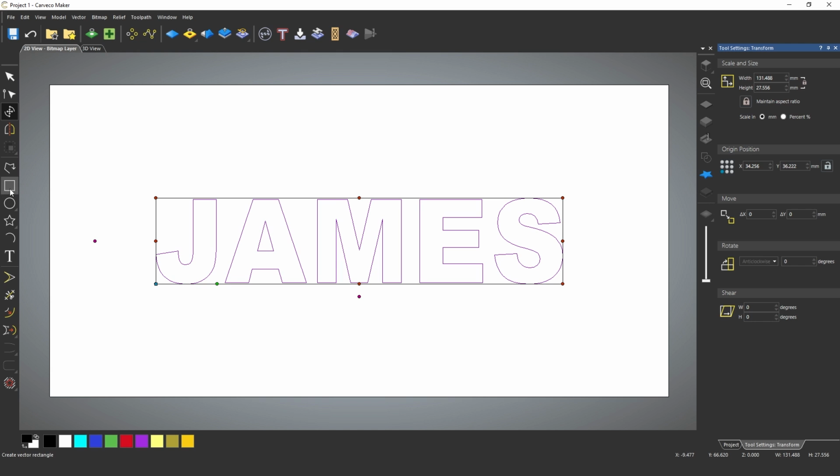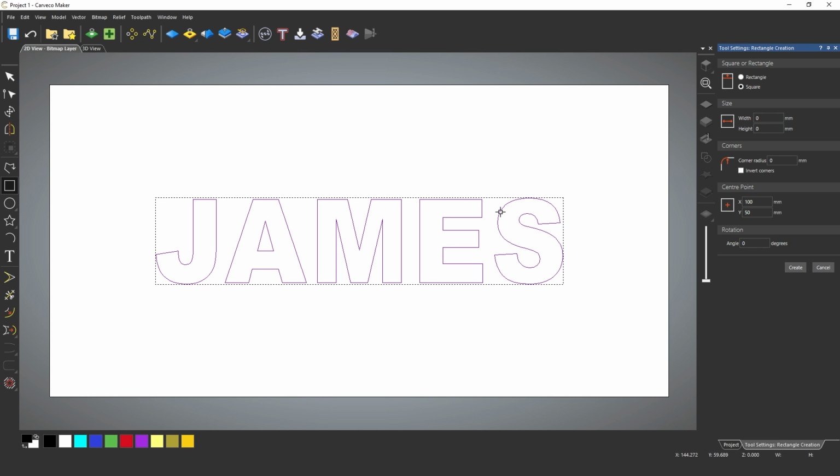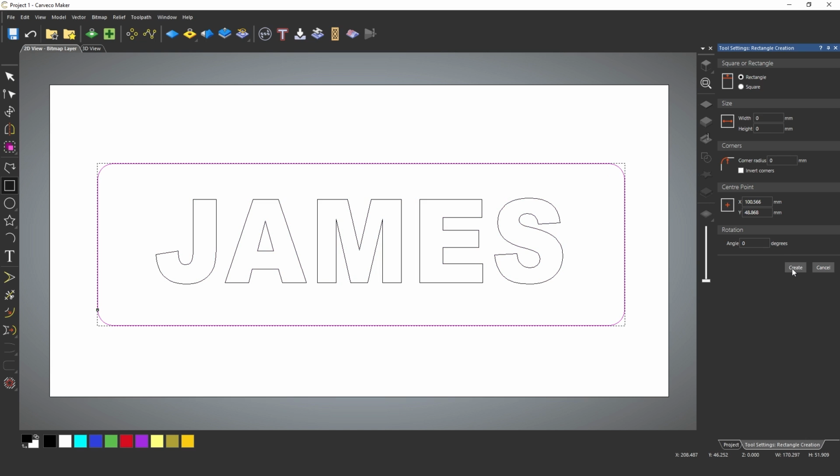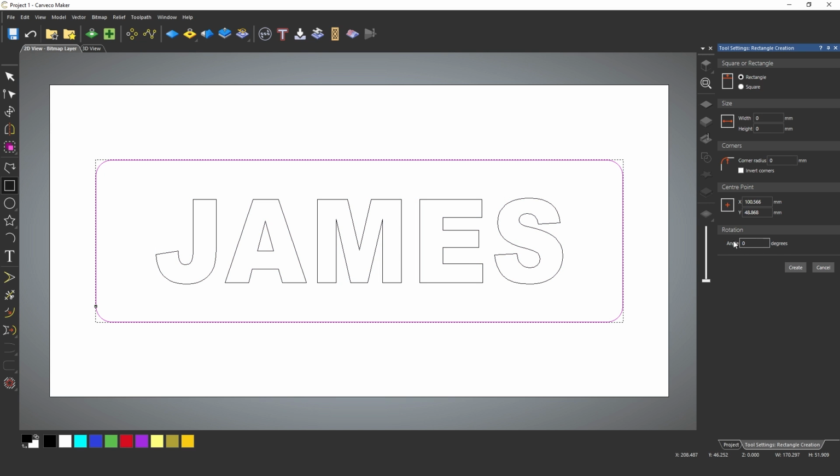Next, I'm going to come over and use the rectangle tool, but I'm going to change it from the square that we used earlier to the rectangle. And I'm going to draw a rectangle around this. We're just going to make a very simple name plaque. And let's round those corners off a little bit to save it being so harsh. We'll click Create. And again, I'll hit F9 just to make sure it is centered. So there is our basic name plaque.